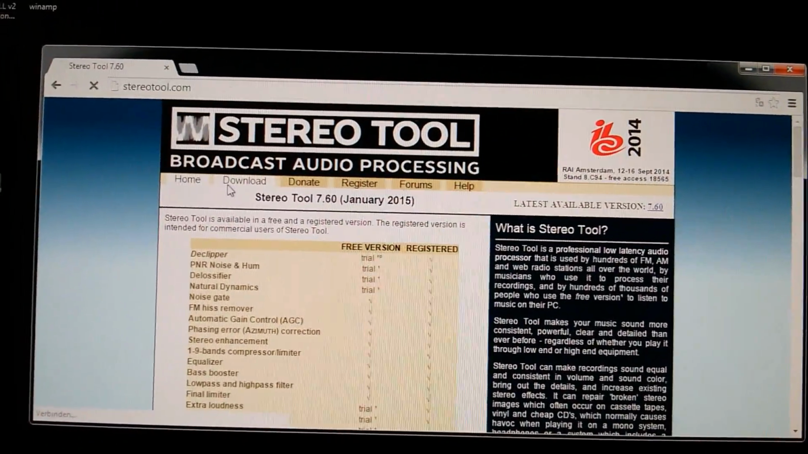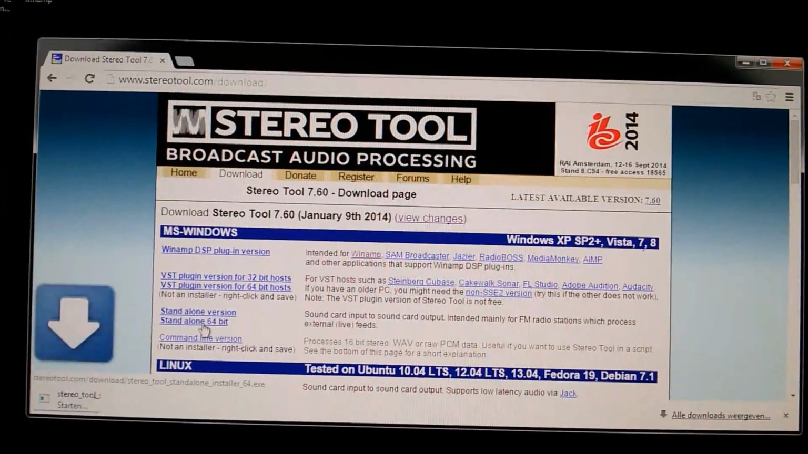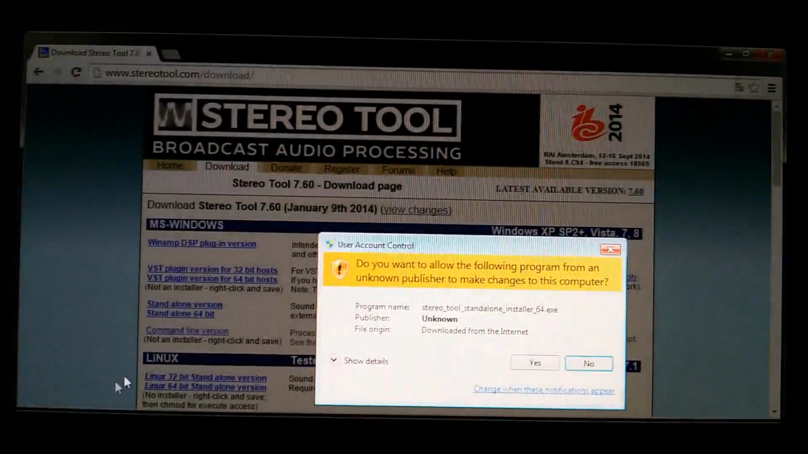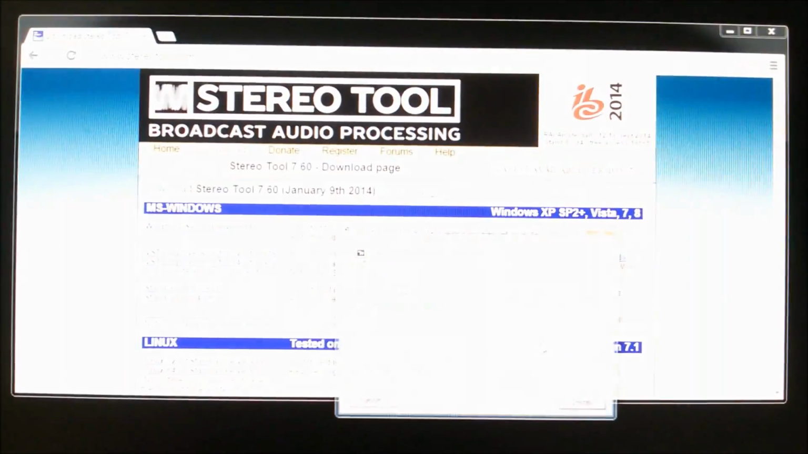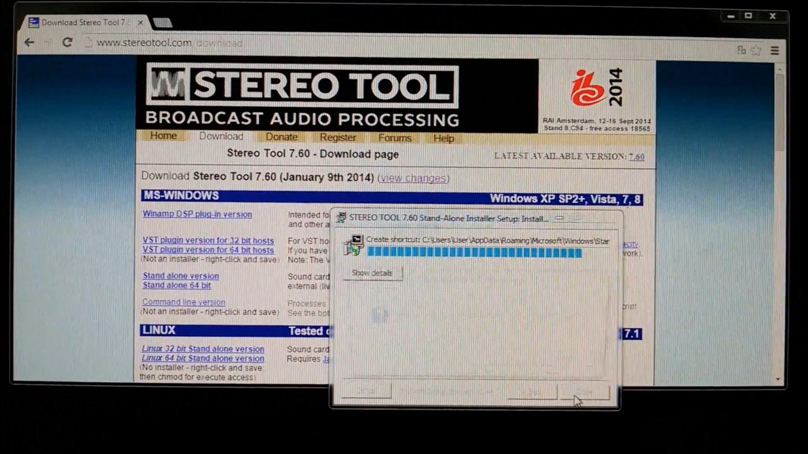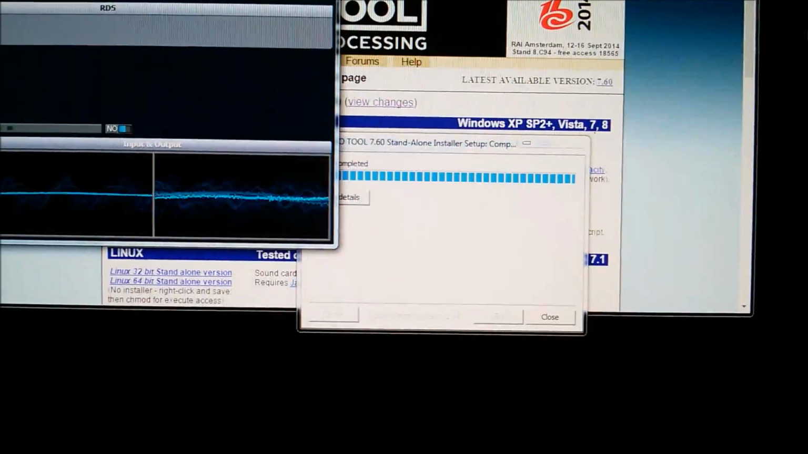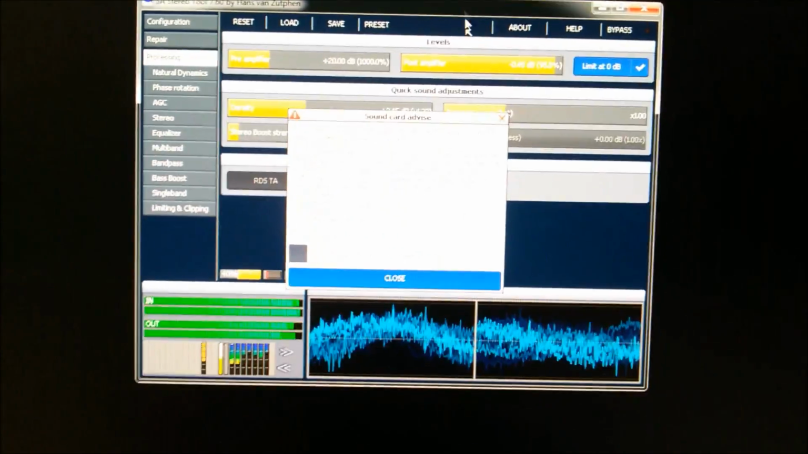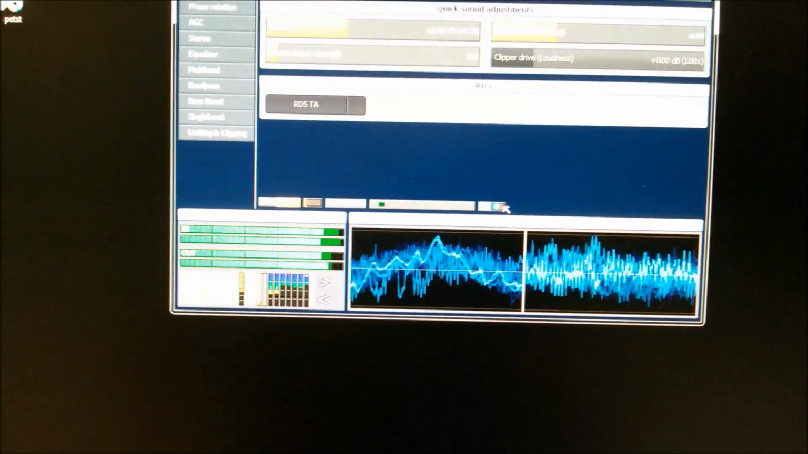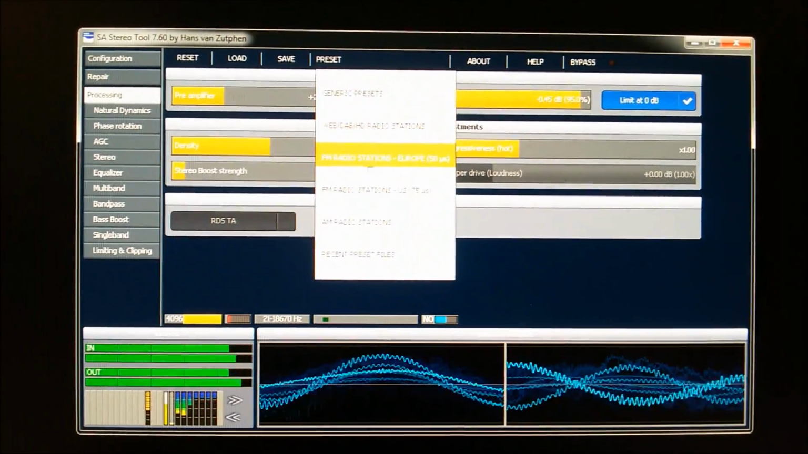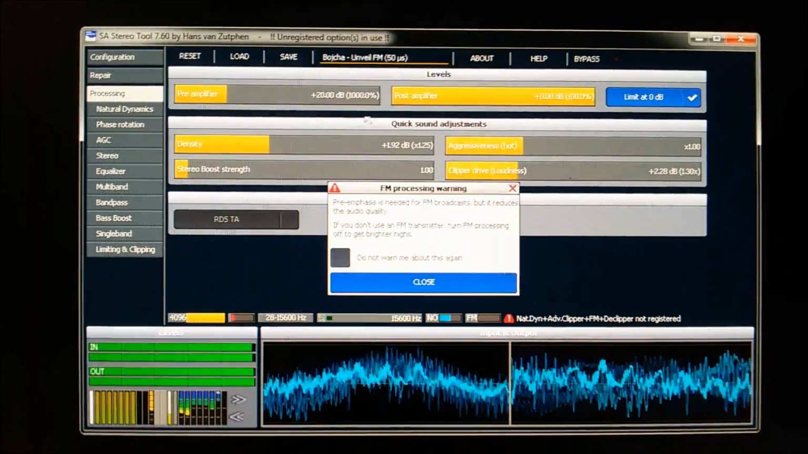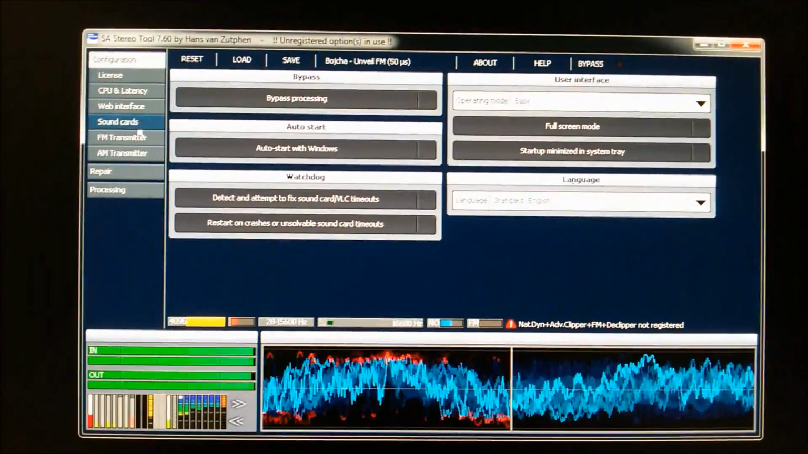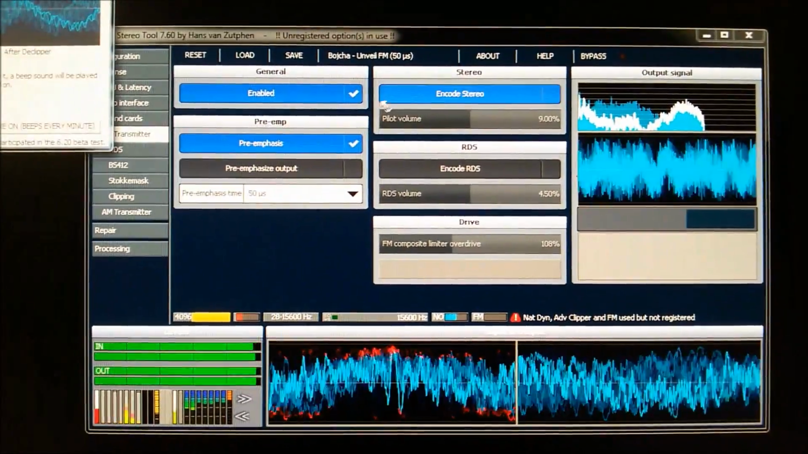So at this point, everything has been connected and we can download Stereo Tool. This will take a few seconds. You can just press on it and let it install. And within a few seconds, we're up and running. The first thing to do is to select an FM preset. And now let's go to the FM transmitter settings and enable the RDS and stereo coder.